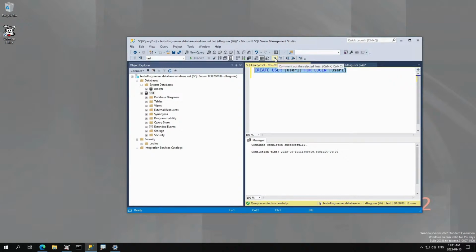So I will comment this out, right? The next command I will use is alter. Now I am adding this one to the database owner group, right? So alter role, I would say db_owner, and an alter add.